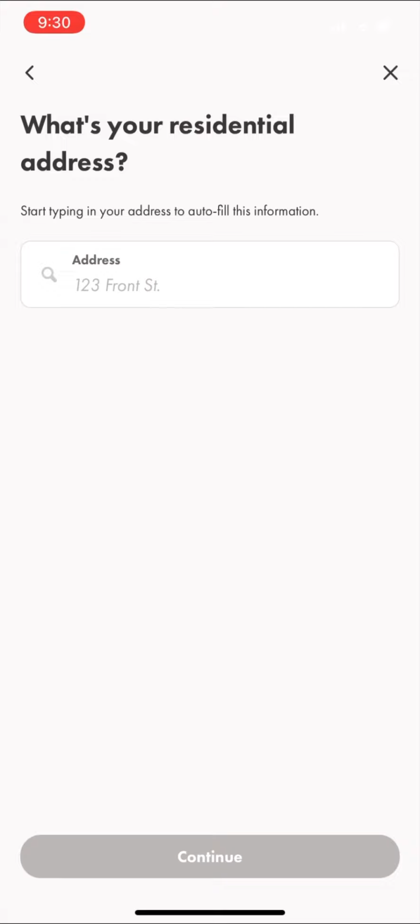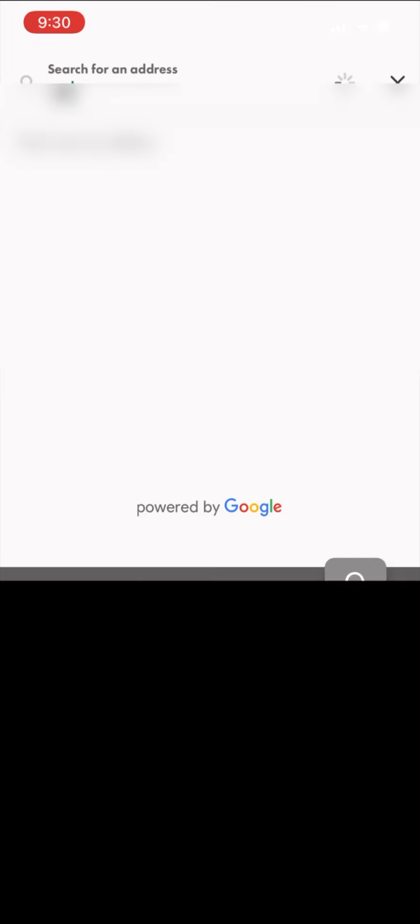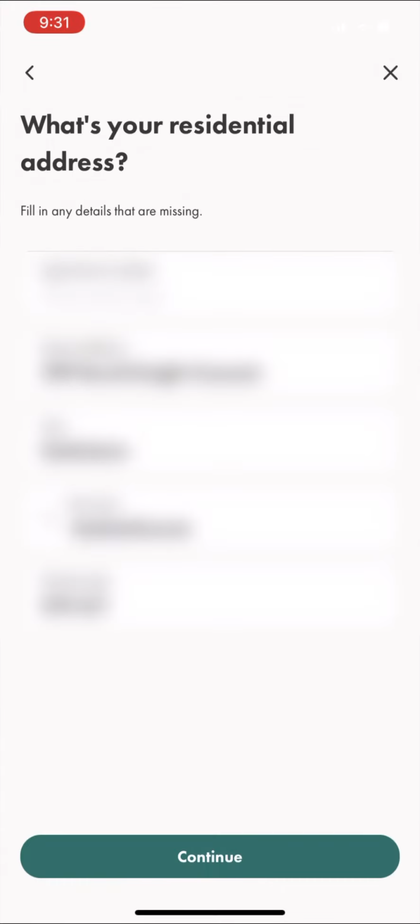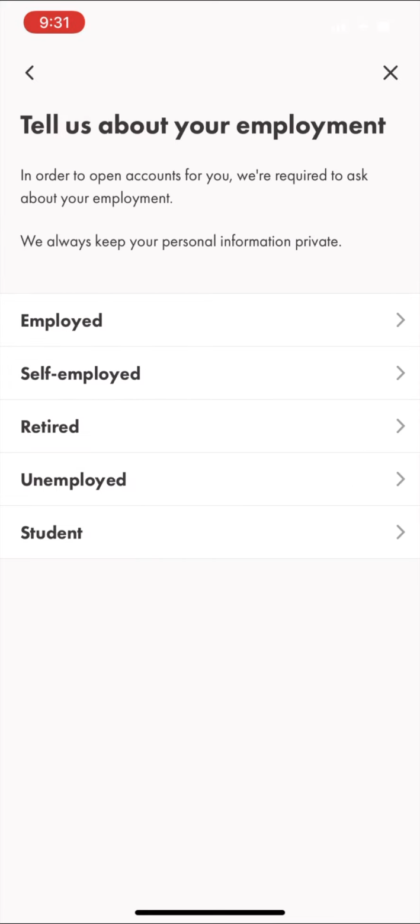What is your residential address? Enter that information as well, and it will bring up a search query where you can select your address as it comes up, and it'll have your postal code and all information related to it. So that's great. Make sure that is all correct. Hit next. What's your mailing address? If it's the same, you can just hit the same as your residential address.